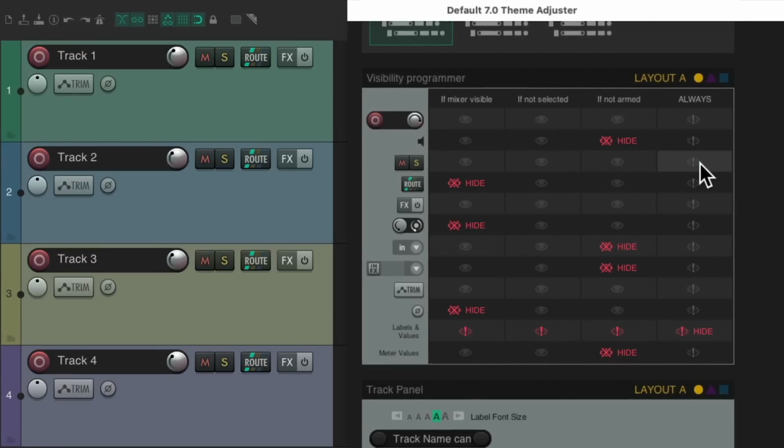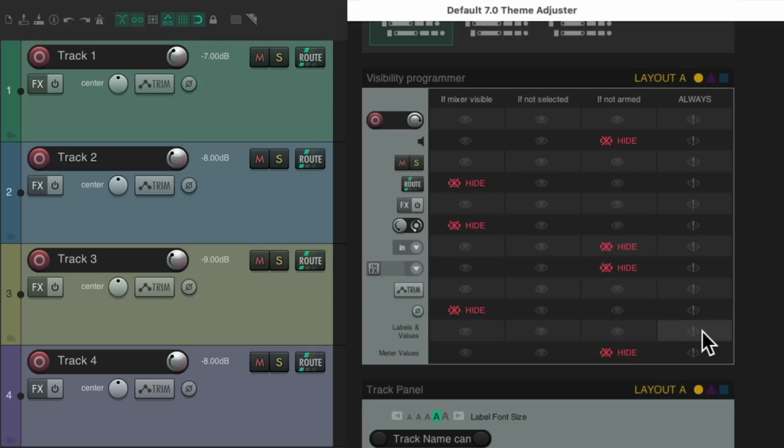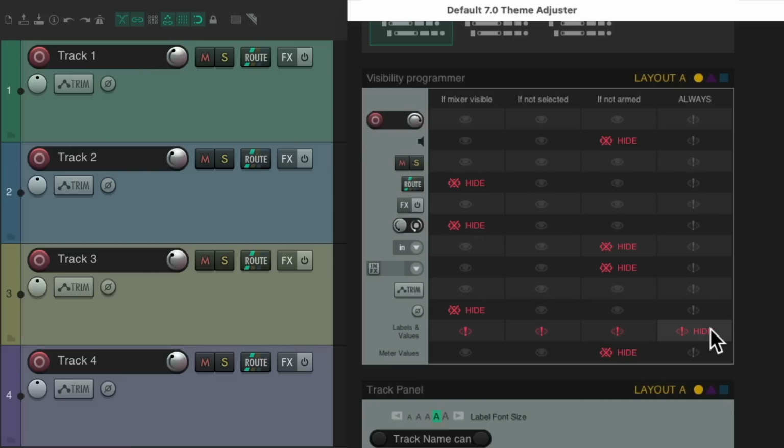And we can see right down over here in this layout, the label and values are always hidden. We can turn this off. Now we see our values on our track for our volume and our pan. So if you want to see this all the time, unselect this option as it's hidden by default. And again, it could be different for layout A, B, and C.